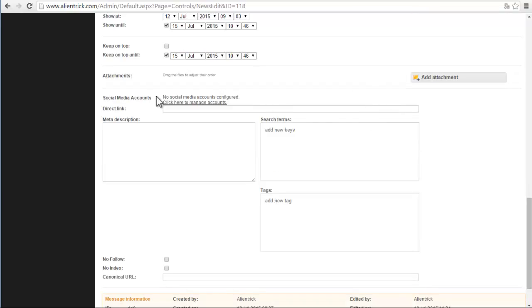It's possible to link social media accounts. If this is something you'd like, you can contact AlienTrick, which allows new news items to be automatically posted on LinkedIn, Facebook, or Twitter. If your website has this, it will be shown here, and you can check on which social media you'd like it published.